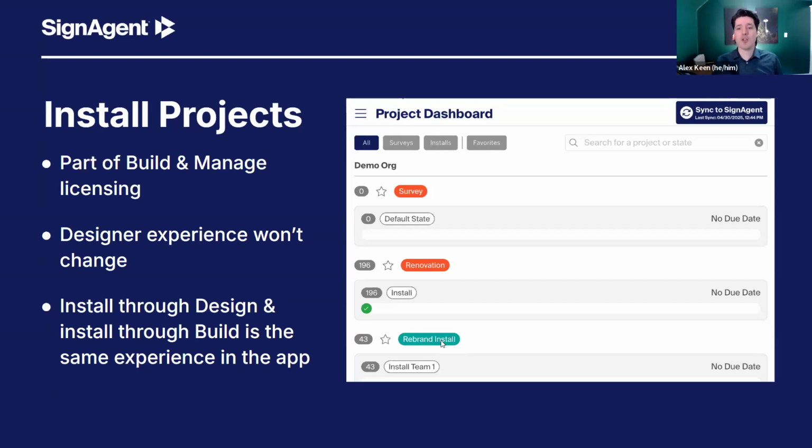This is typically for larger organizations where you're going to need maybe like 20 installers on site for a week, but then they don't need access afterwards. This is a whole different workflow.